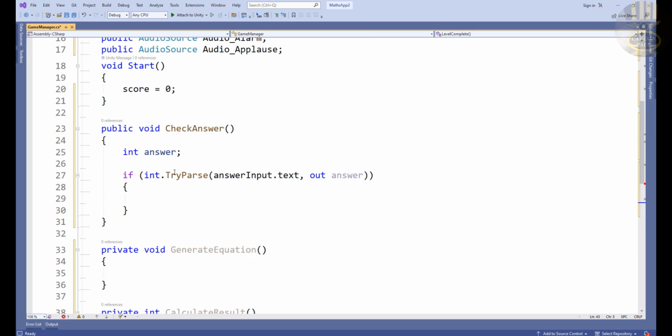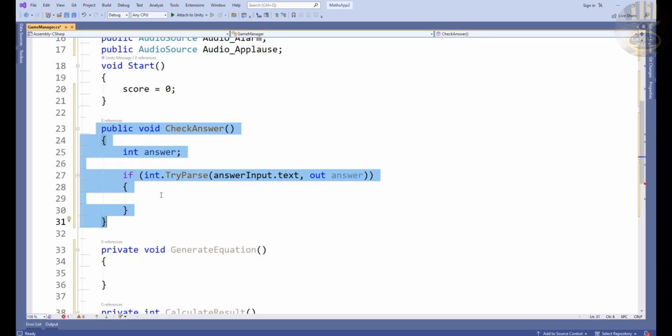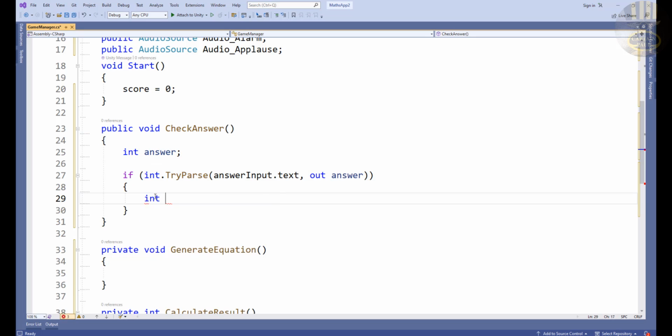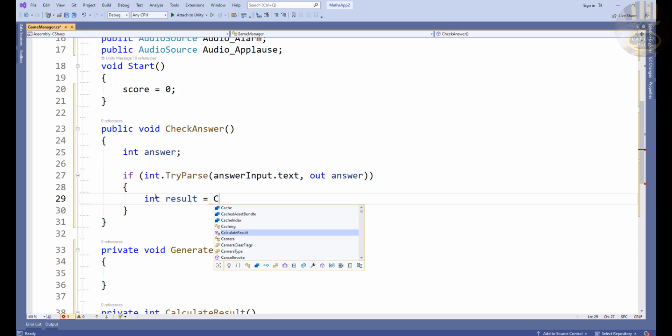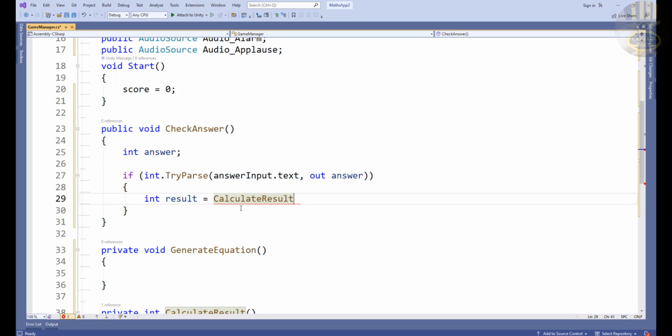Now I'm going to go back straight into my check answer. Inside the check answer, let's continue with the use of the if statement. Right inside this if statement, in this very function itself, check answer, I'm going to create an integer. That integer I'm going to call result, and result is going to take in whatever value we have inside my calculate function there. Okay, enter parenthesis.